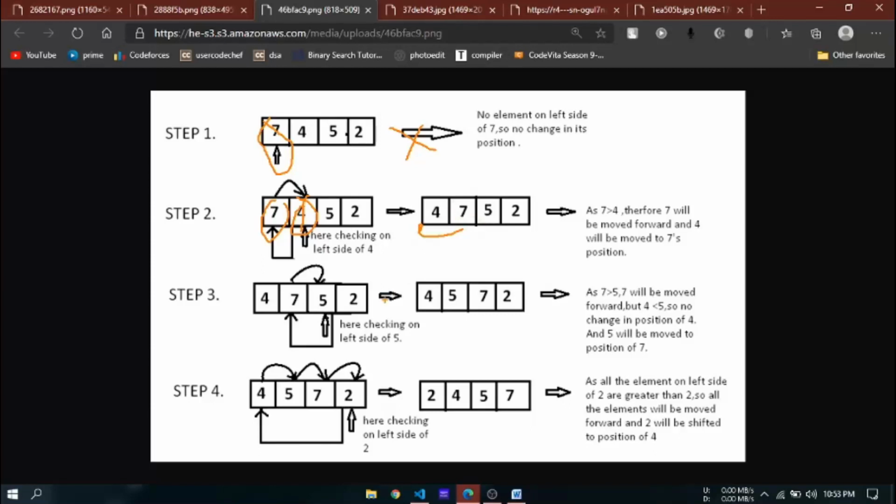Similarly, now we will take 5 and see that whatever number is less than 5 should be on the left. So 4 is less, so it should be on the left side. Here you can see we have sorted 3 numbers. Now we will take 2, and whatever should be on the left should be less than 2. There is nothing less than 2, so nothing happens here.